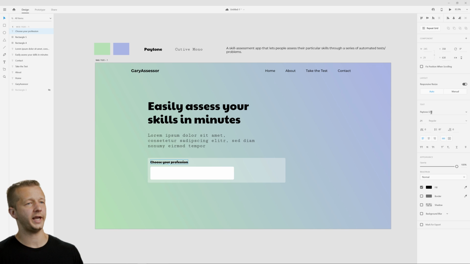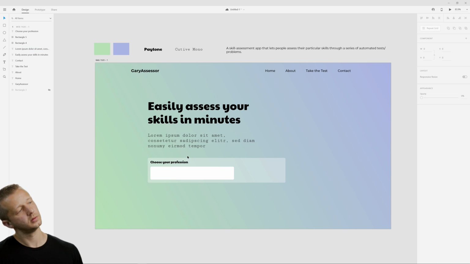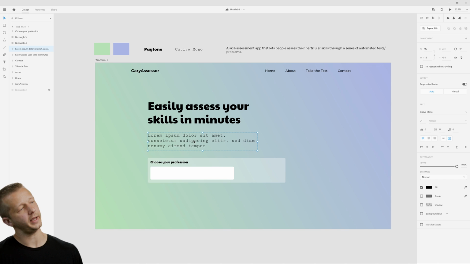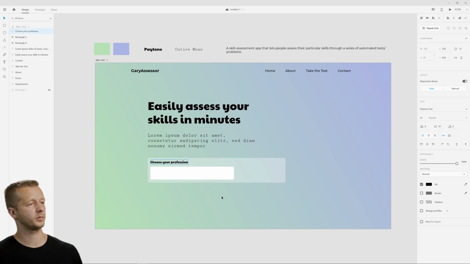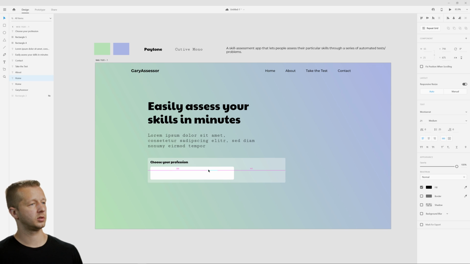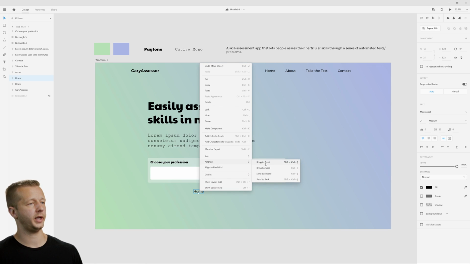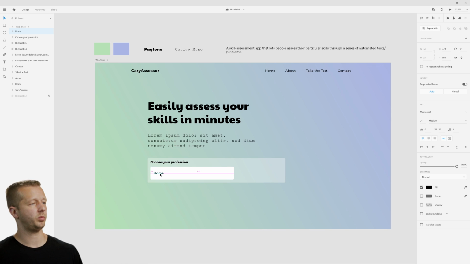I'm not sure if I want to use that Paytone One. Does this have a bold? Unfortunately, this does not have a bold font weight, and that's fine. And what we'll do in here, right click, arrange, bring to front. We'll put in like an example. So we'll put like a UI, UX designer. I don't know, something like that.